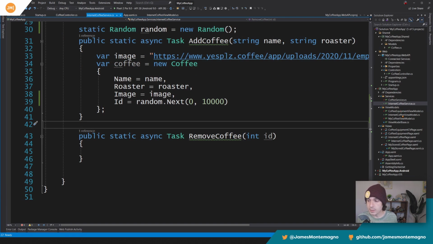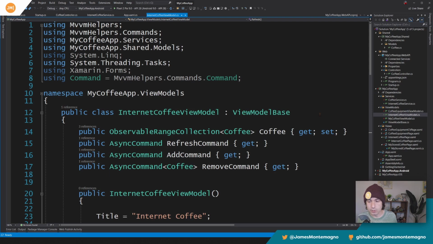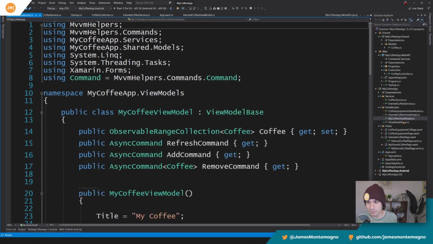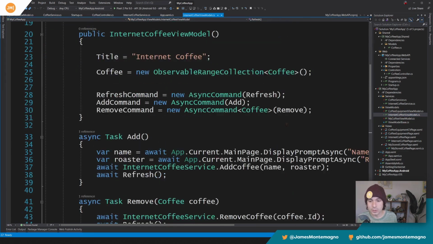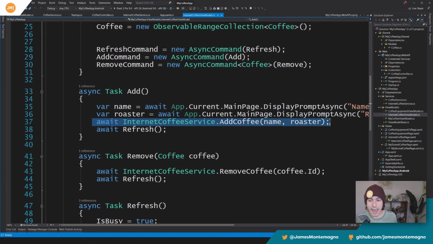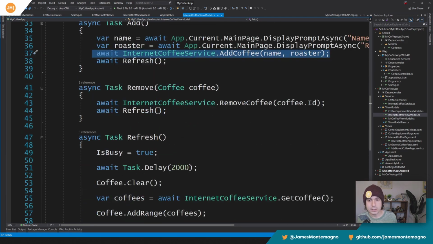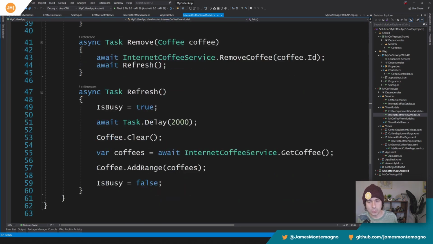Now, at the same time, I've also created an internet view model, and it is actually the same exact view model as my coffee data offline cache that's stored. This internet one, the only difference is that when I hit add on the UI, it's going to add it to our Internet Coffee service. It's going to remove it from our Internet Coffee service or simply get it in the refresh. So very, very simple. And of course, I could add updates and things like that too. Okay, so let's get started.